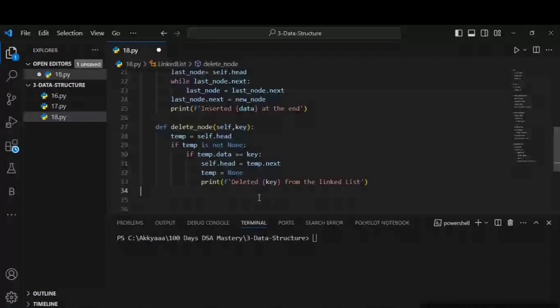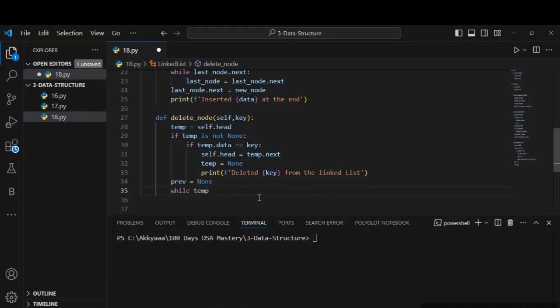So we're going pretty perfect right now because we are deleting it from the front part. If it's from the front part, right? Temp is equal to the key. Okay. Then we're going to do prev is equal to none, and while temp is not none, if temp.data is key, then break. If previous is equal to temp, then temp is equal to temp.next is going to be our approach, right?